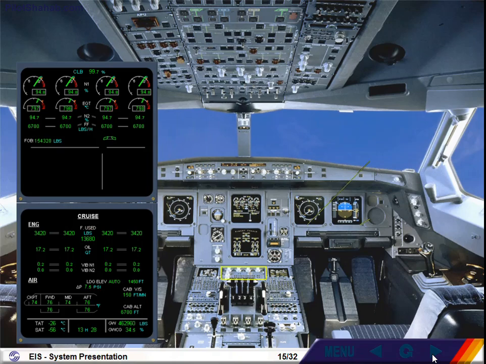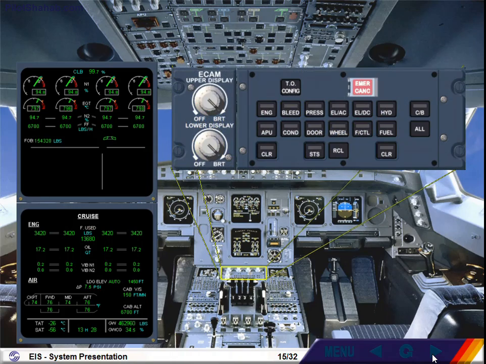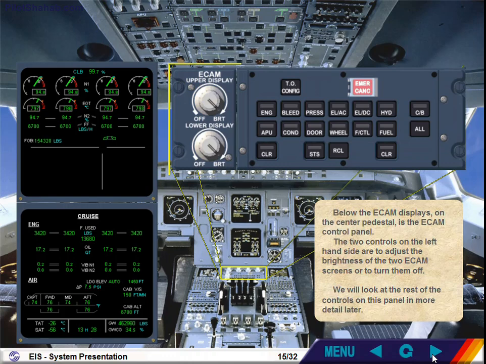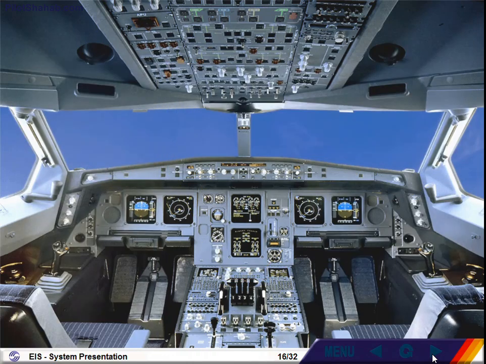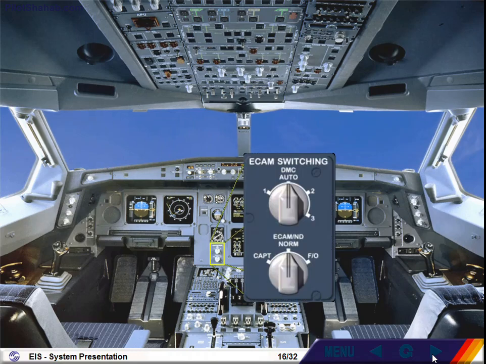Below the ECAM displays on the center pedestal is the ECAM control panel. The two controls on the left-hand side are to adjust the brightness of the two ECAM screens, or to turn them off. We will look at the rest of the controls on this panel in more detail later. Just to the left of the ECAM lower screen is a switching panel for use in abnormal situations to restore data to the ECAM displays. You will use this panel in the EIS reconfiguration module.